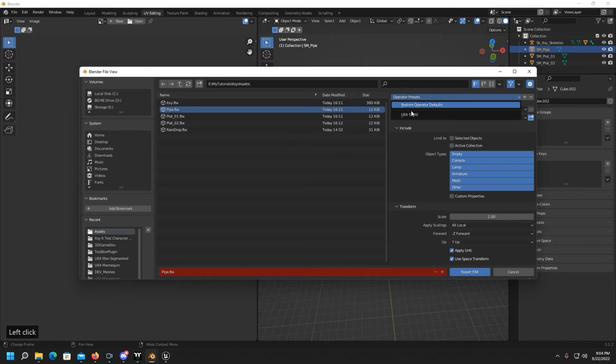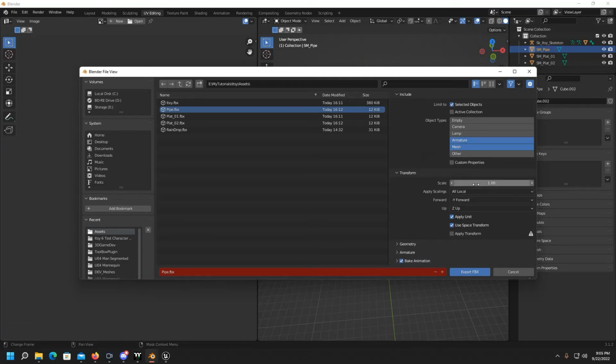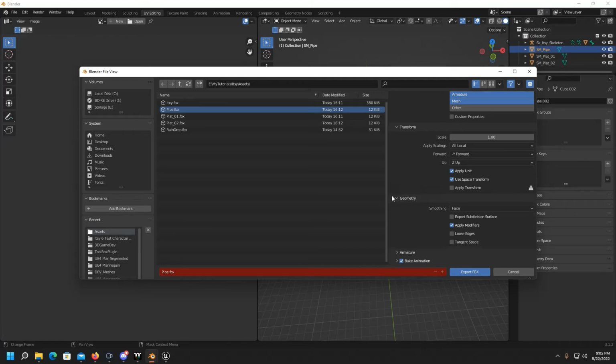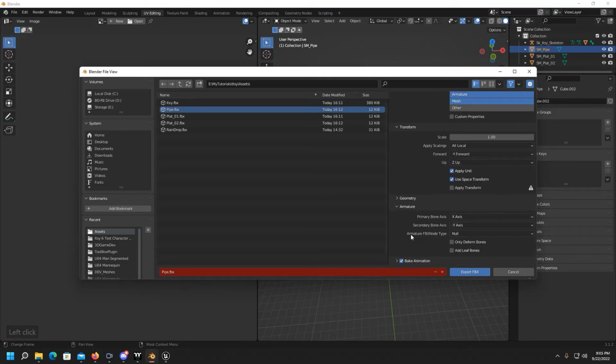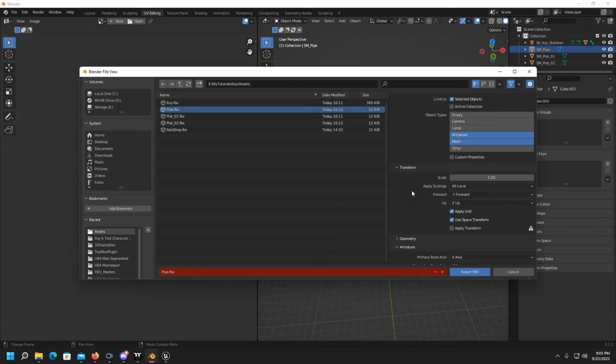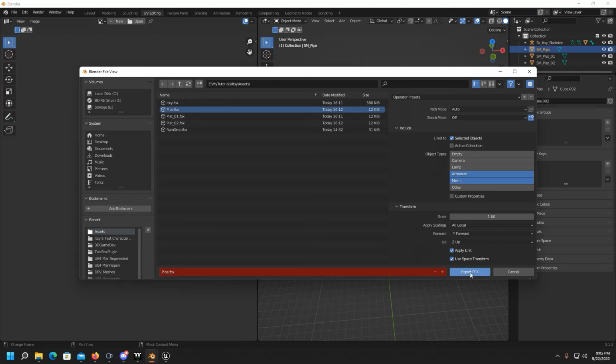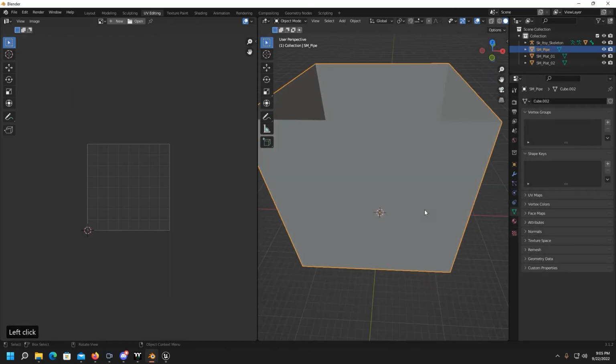So as far as settings go, here are some important things. You want limit to selected objects. You want armature and mesh. Scale is 1. Negative Y forward, Z up. Make sure this apply transform is not checked. If that's checked, it's going to really mess it up for your Itsy because he's got a skeleton. It'll make him very unhappy. And then armature should be X and negative Y, if I remember correctly, and you don't want add leaf bones. I think that's a horrible option. I hate it. So once you've got that set, just go ahead and export that, and then hide that one.